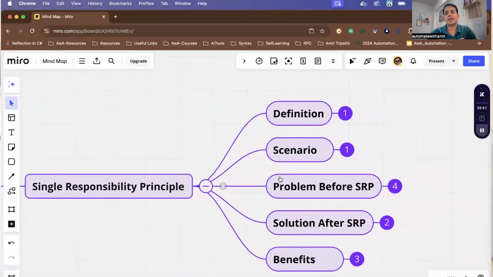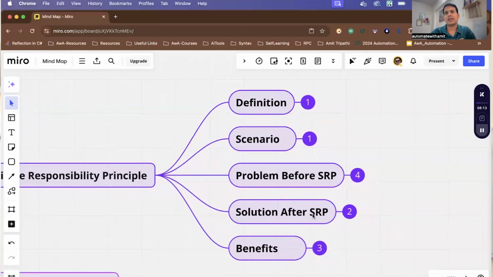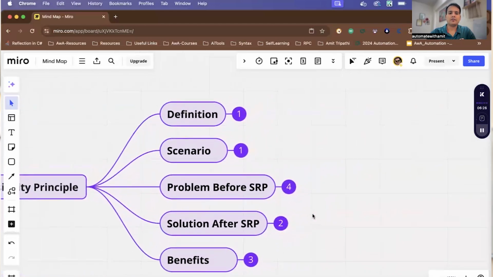First, we will understand the definition, and we will take one scenario through which we are going to understand these principles. Then, what is the problem before we apply each of the principles? In this case, we are going to see what problems we are facing before we apply single responsibility principle, and we will also see the solutions, like how we can implement SRP and how it is going to resolve our problem. Next are the benefits, so we will also see what benefits it is driving for us. So let's go ahead with SRP.